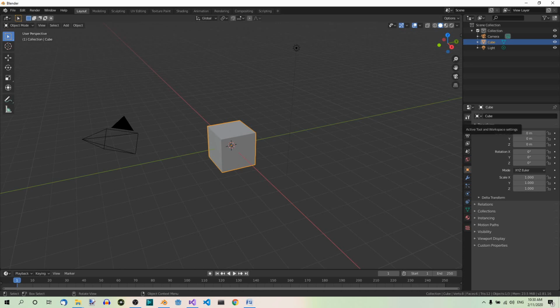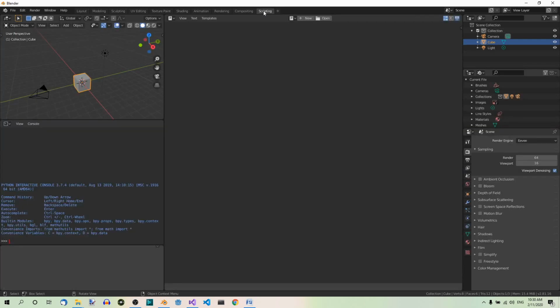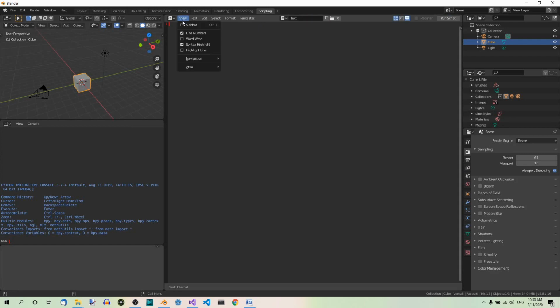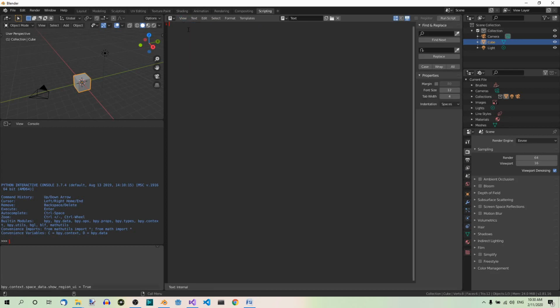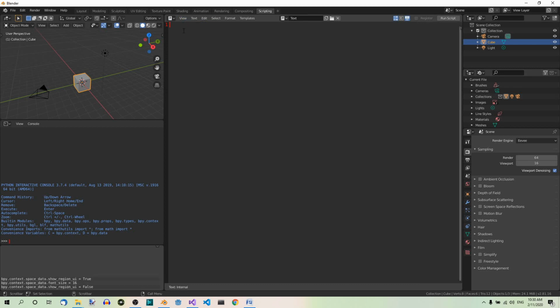Now, the first thing we want to do is to go to the scripting workspace and create a new script. We can also check the sidebar here and make the font size 16 or something like that to make it more visible. Then we can just uncheck sidebar. Now, the first thing we have to do is import the BPY module, which is the Blender Python module. Import BPY.